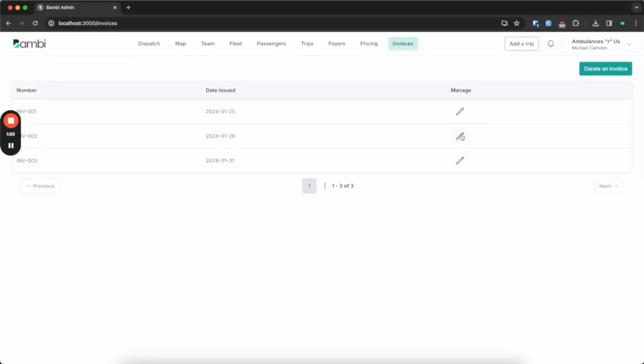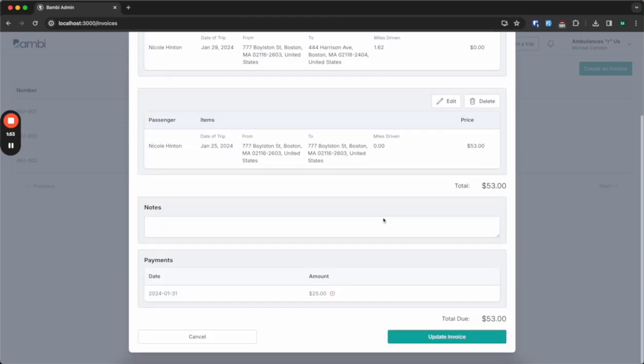Now let's look at a case where the payment wasn't successful. So let's open up this invoice here. We can see that we attempted to make a payment on January 31st for the amount of $25, but the red icon indicates that the payment wasn't successful. The total amount due is still $53, which is the total amount for the trip. If we hover over this icon, we can see the message that the payment processor sent back to us, that the card had insufficient funds.